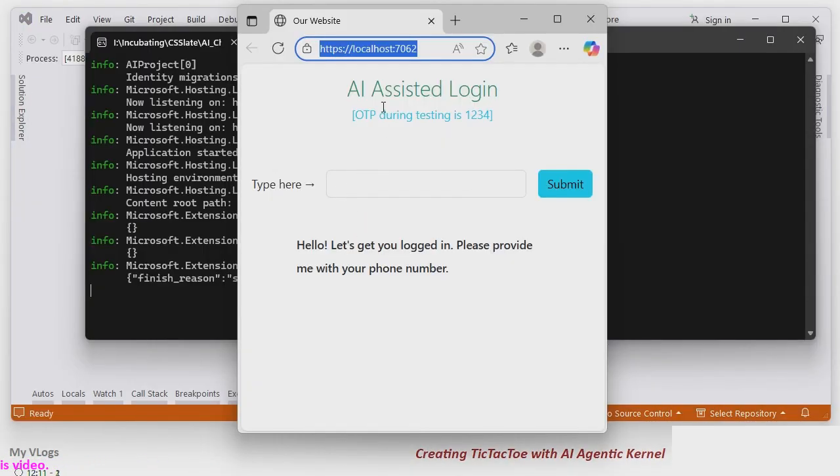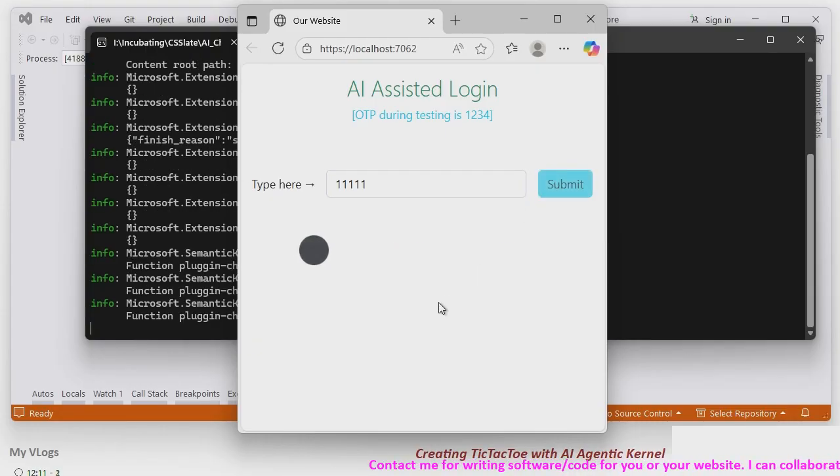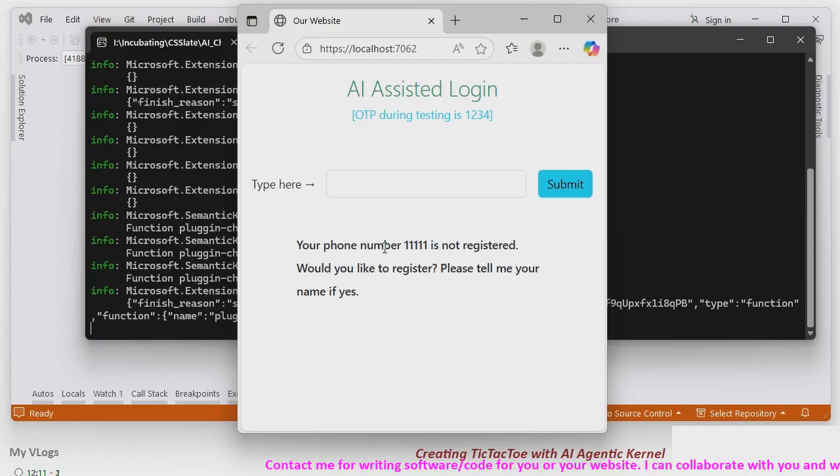So this is the interface that opens. It is the login part. Please provide your phone number. This is all done by AI. Submit. Your phone number is not registered. Would you like to register?